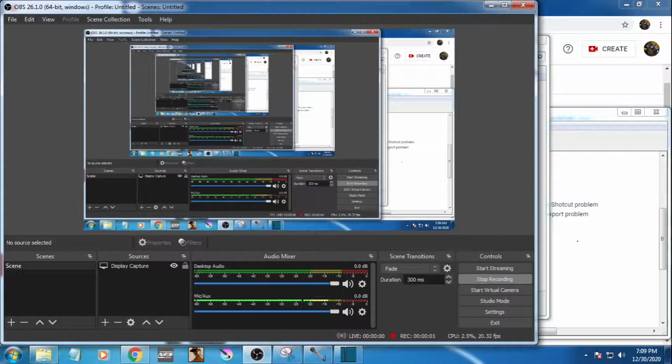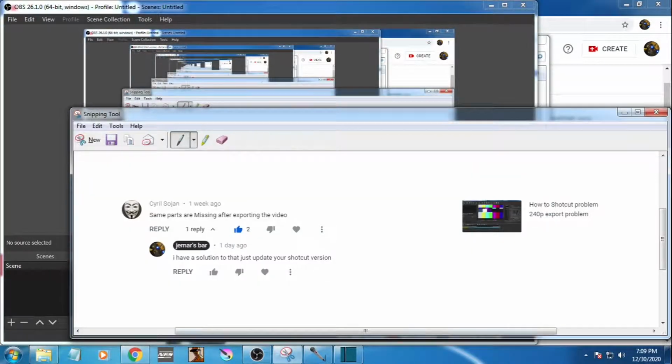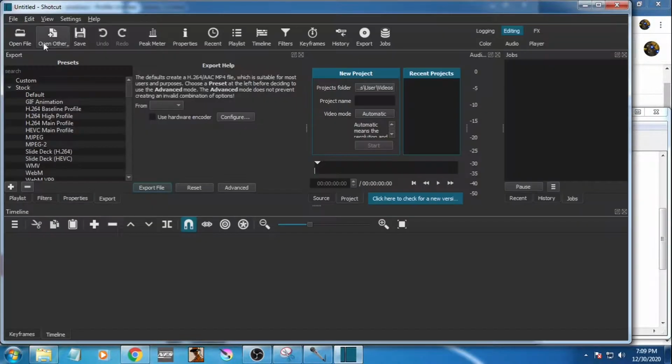Hi everyone, so we're doing a recording of Shotcut by Cyril Sohan, and we're going to show you what happens when you are missing some files or missing some images.